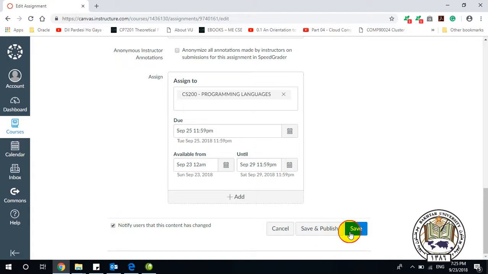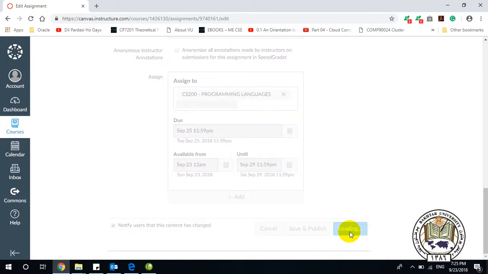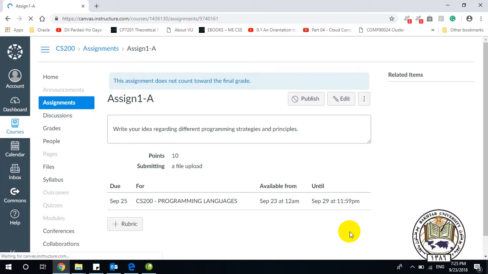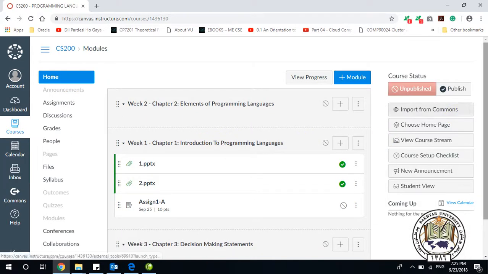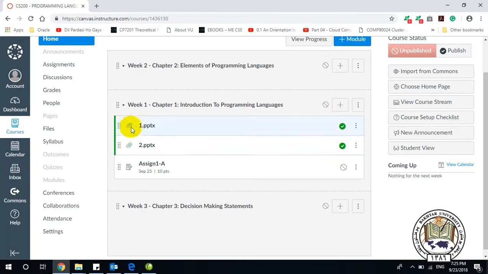We have to click on the button by the name of save. Okay, you can see that's all. The assignment has been created. This assignment has 10 marks, and these are the details. Now again, we have to move to the home portion, and in the home portion you can see that in week first we have some details. We have 2 PPTs and we have 1 assignment.